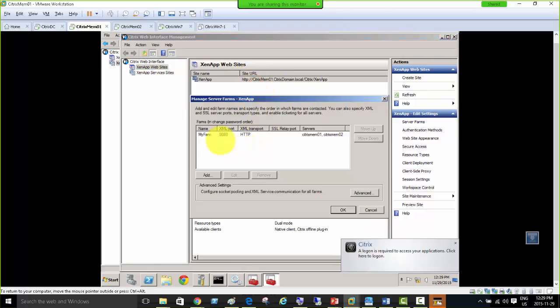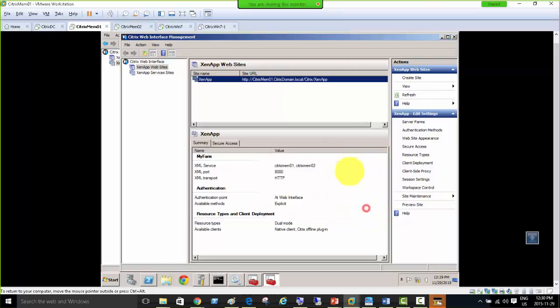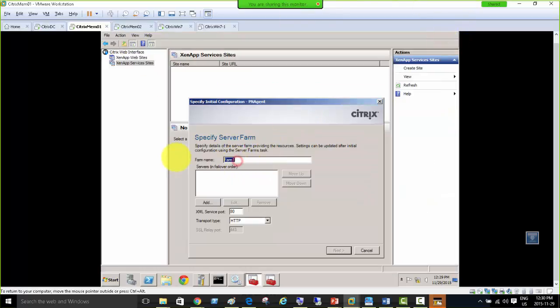Server farms, and then there's my farm. Okay, thank you, Lawrence. Yeah, my farm. And as soon as you said that, I was there. But thank you for that update. So it was my farm, port 8080, and HTTP, not HTTPS. So I'm just gonna minimize that, and it was my farm and both the servers. So Citrix mem01, enter again, Citrix mem02.